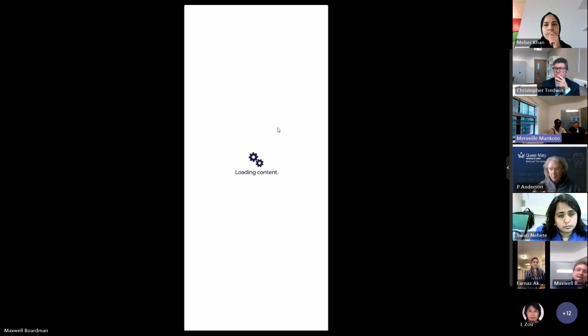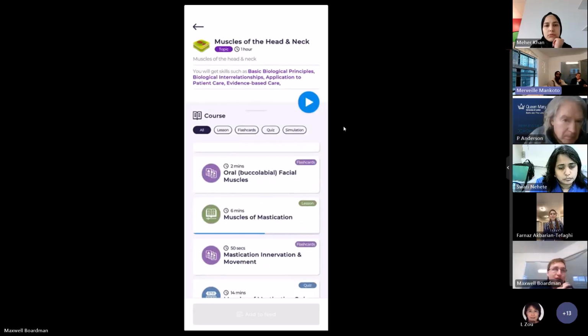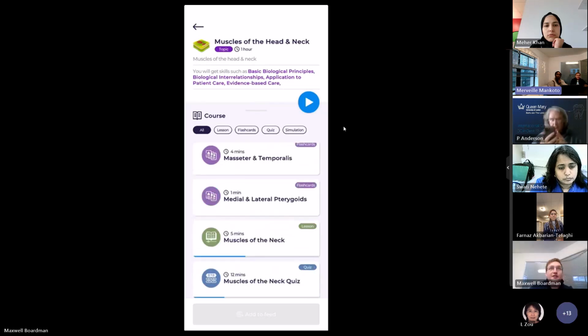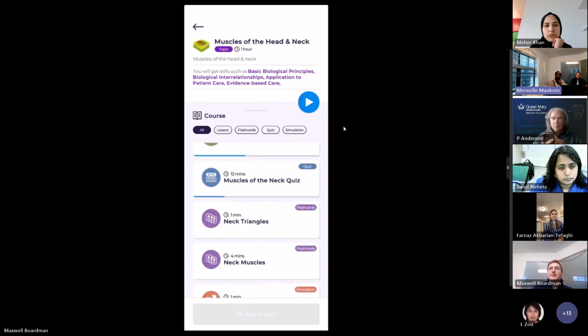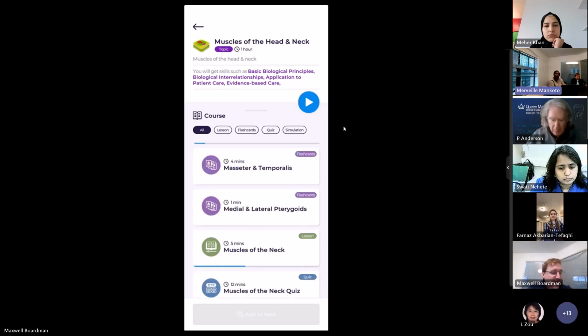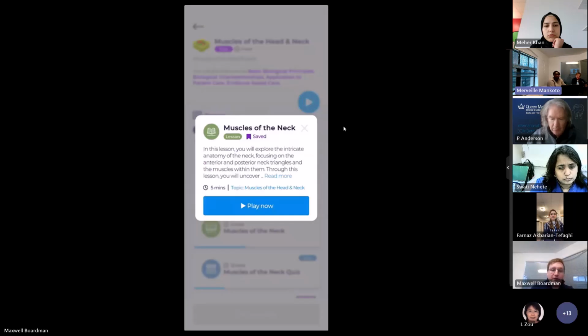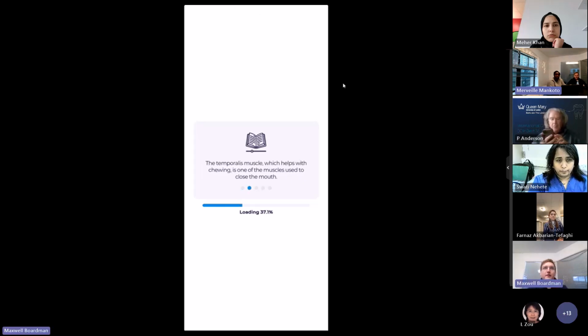If we were to go to muscles of the head and neck, for example, this is the muscles of the head and neck topic. There are hundreds of activities to go for, but I'll show you a little bit about the feed in a second to help make that a bit more manageable. But within a topic, you'll find lessons. So if I jump into one of our lessons here, and let me just share my audio as well, so you should be able to hear it.